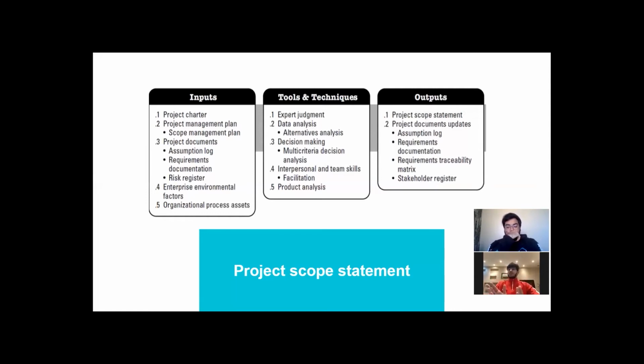These include the assumption log, the requirements documentation, and the requirements traceability matrix. There are two things that Yazeed talked about, with details. And finally, the stakeholder register. And the next slide, Sameer.